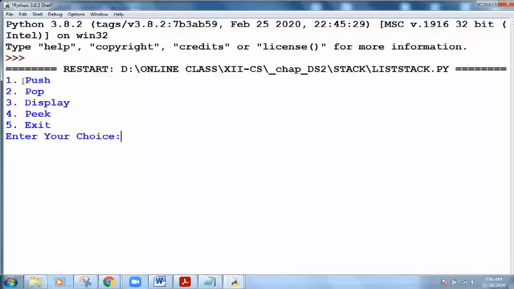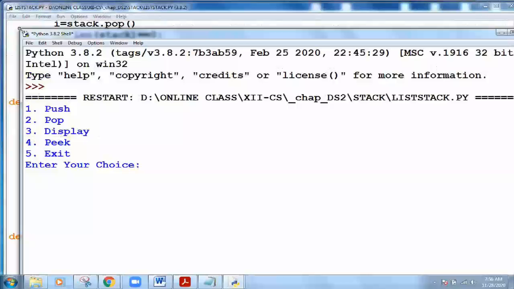See, this is the menu which is appearing on your screen. Now there are 5 options. I am selecting an option. First one is the push. Let us now push three elements first by selecting the option 1.